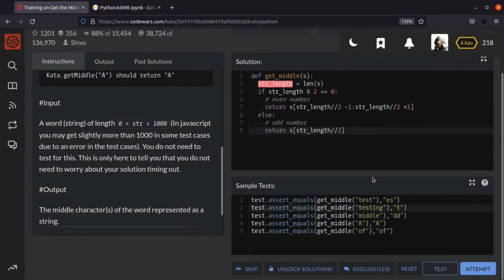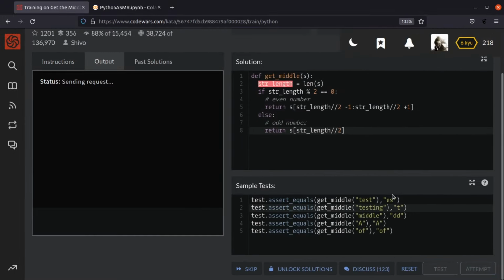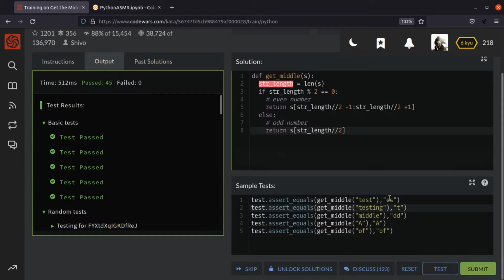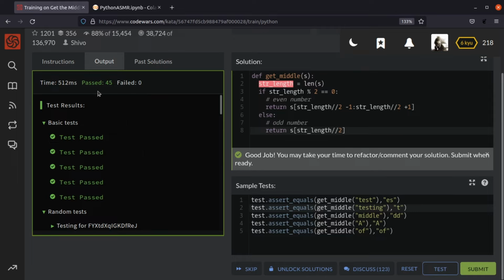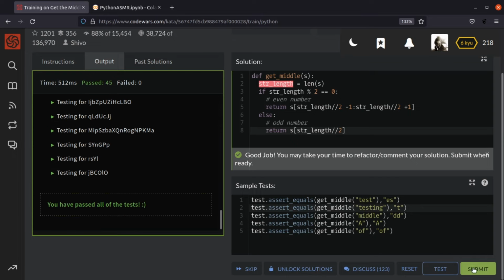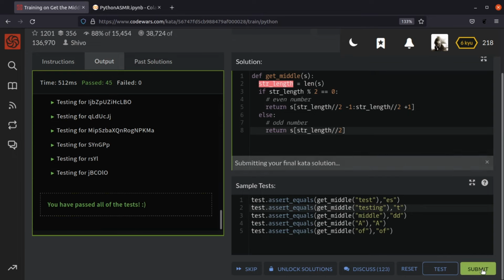Now let's click on test, and now it will test all of these and it tells us that we did all of them correctly. You passed all of the tests. Now we can hand it in, and then it will run some more secret tests and tell us if we also passed these. And it says it tested 45 different words and we passed for all of them. Now we can submit it.